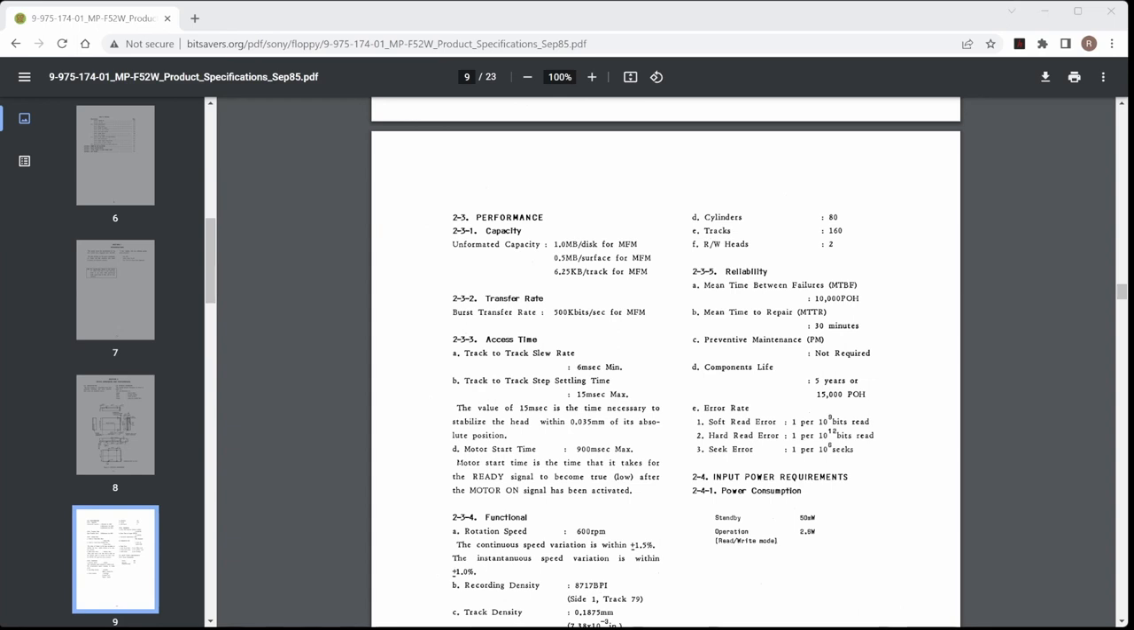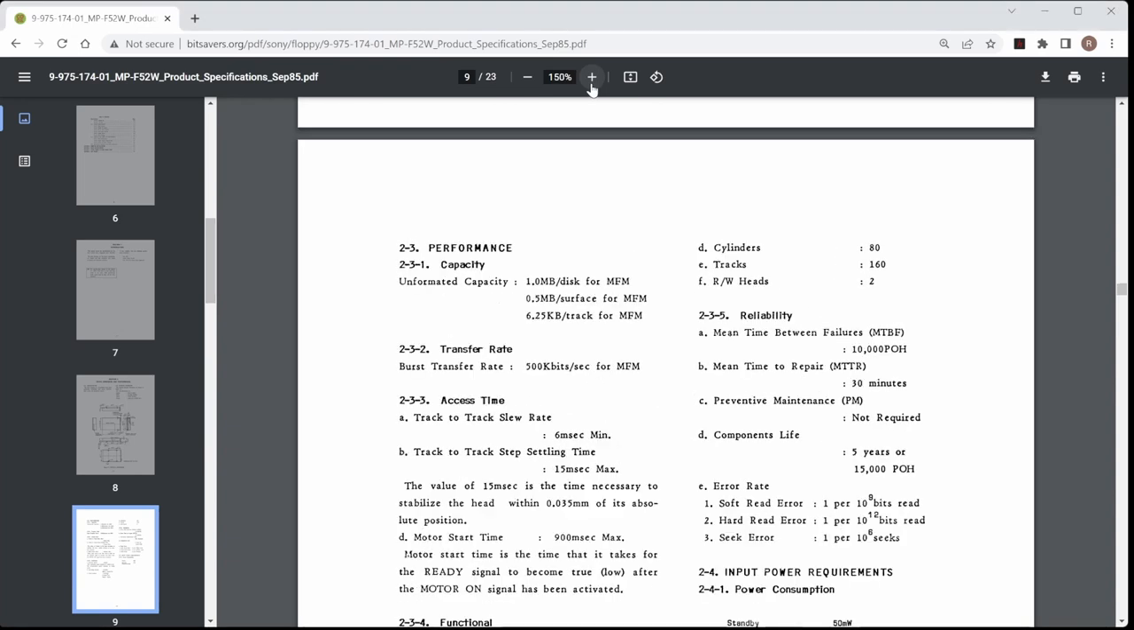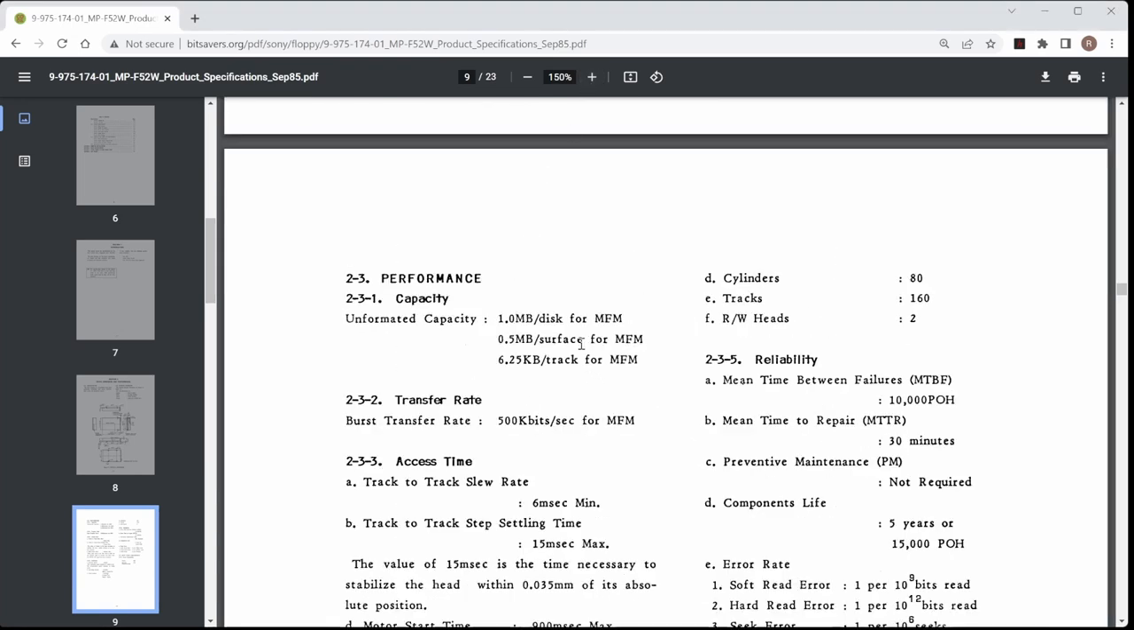Anyway, maybe we have to zoom in just a little bit so we can actually see. So here we have unformatted capacity, 1 megabit per disk. And this is the encoding standard, MFM, so we'll get back to that at a later stage. And then of course it's 0.5 megabit per surface, so that means that it divides into two different surfaces, and then you put 6.25 kilobits per track. And I'm assuming it's linear track size, so it doesn't matter if it's on the outer edge or on the inner edge, it's going to be the same capacity.